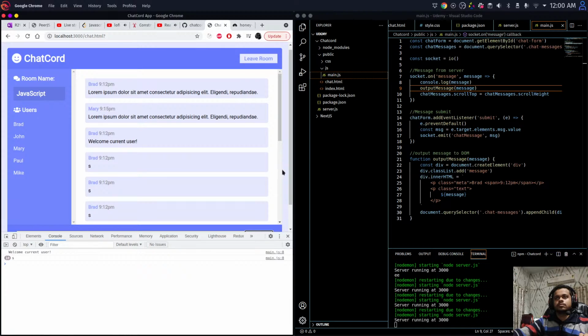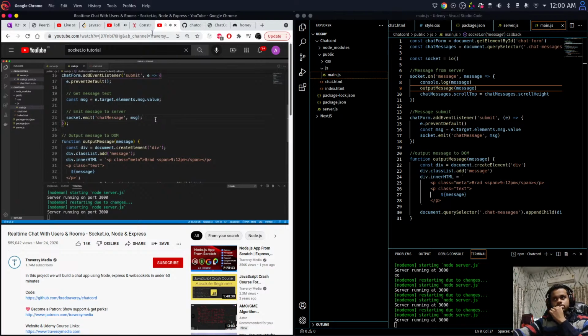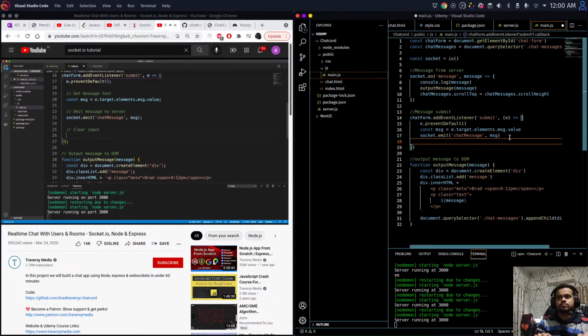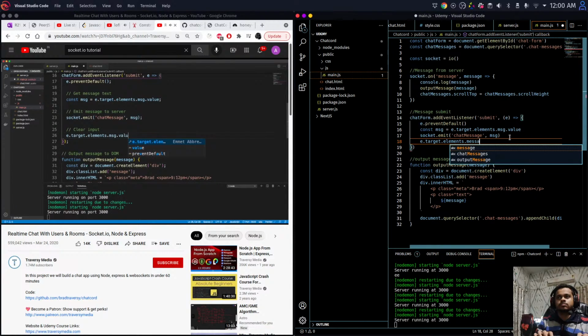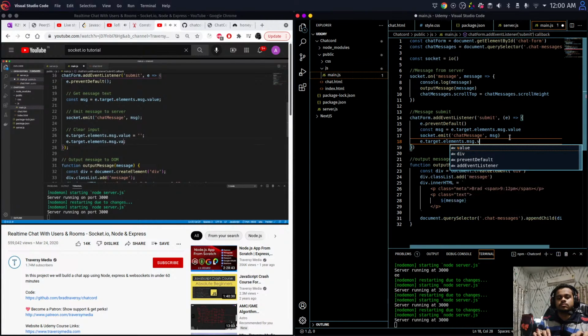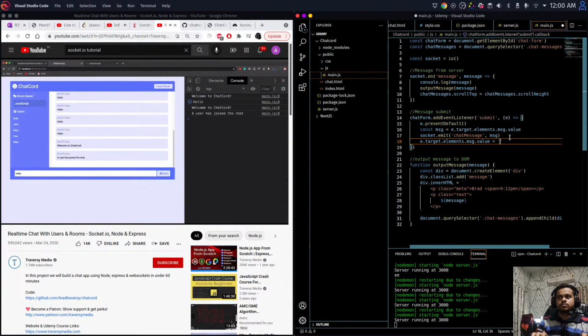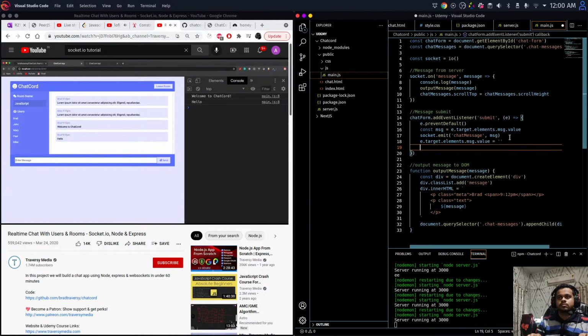Now another thing I want to do, like I said, I want to clear out the input. So after we emit chat message to the server, let's go ahead and clear our input. So we'll take e.target.elements.message and set the value to nothing. And then we'll also just focus on it by calling the focus method. So now, if I reload here and I say hello and I send, it goes away and it focuses on the empty input, which is what I want.